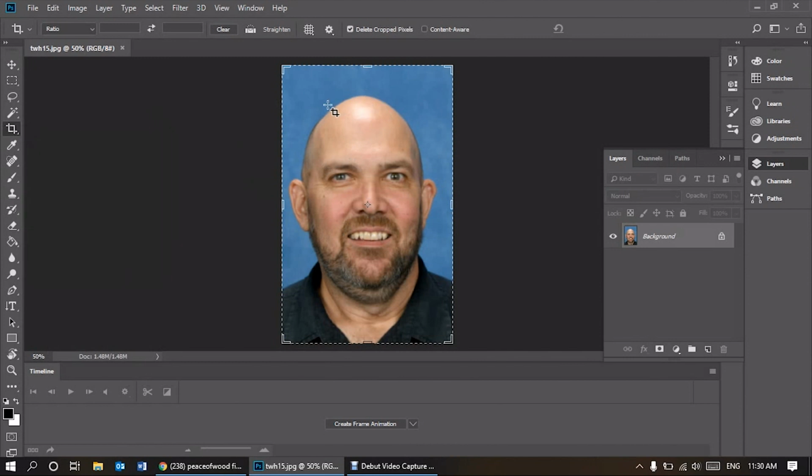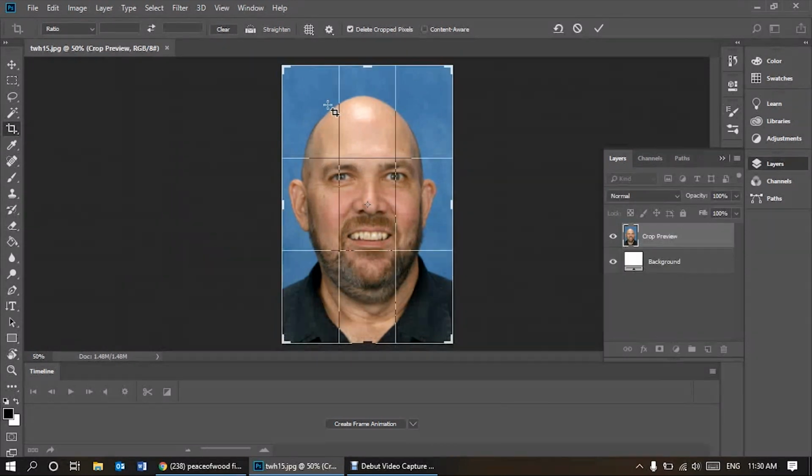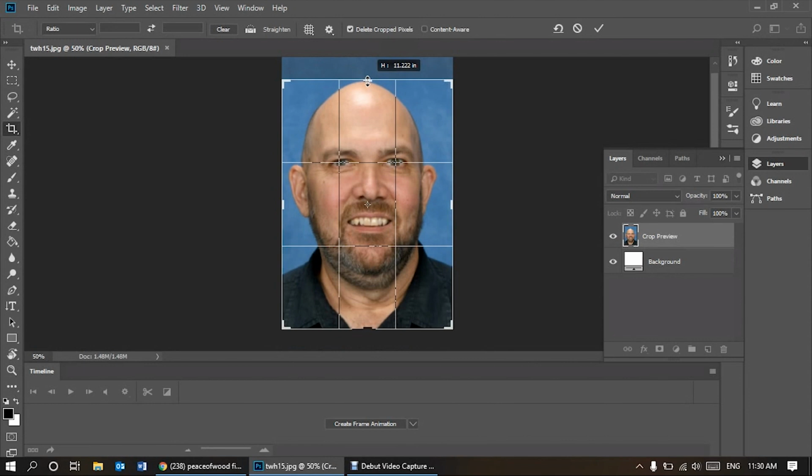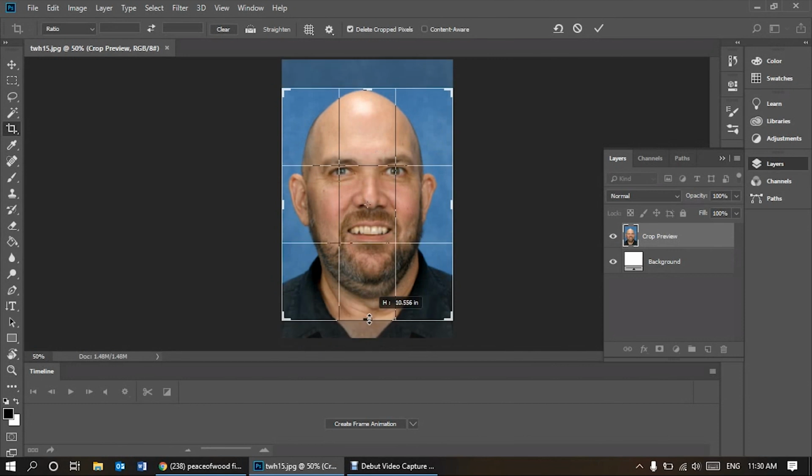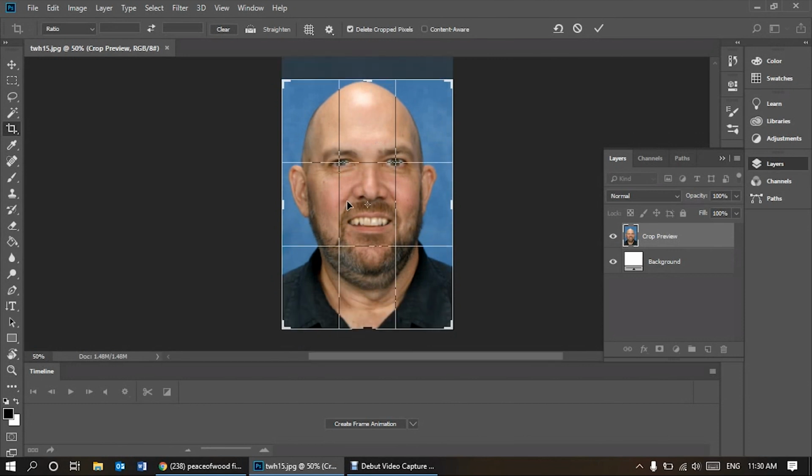Tap on that, tap on there, and you'll get a rule of thirds grid. So with a rule of thirds with a portrait, you should be focusing mainly on the eyes and the mouth. Now I see how that works. Might bring that down. So we've got both our eyes in two of the golden zones.